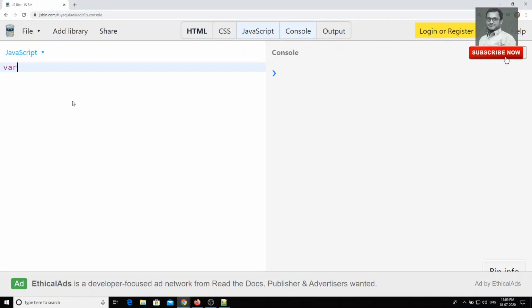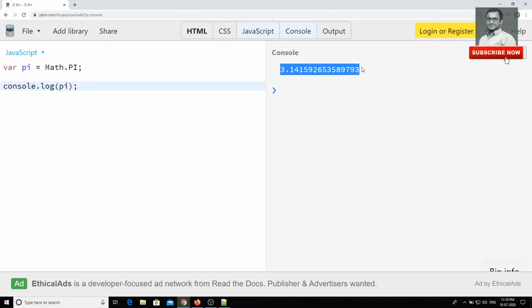For example, the first one is pi, which is nothing but 3.14. Instead of hard coding that pi value 3.14, in JavaScript we have Math.PI, with a capital PI. If I try to print it with console.log and check the output, we get 3.14 and more digits. It's a long number, and Math.PI is a built-in property that gives the pi value.